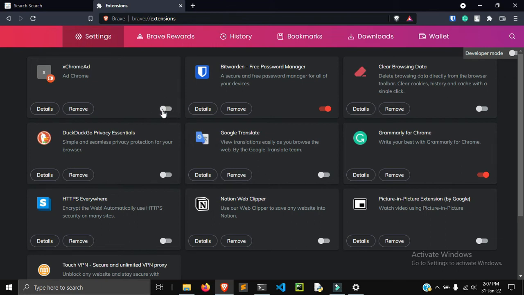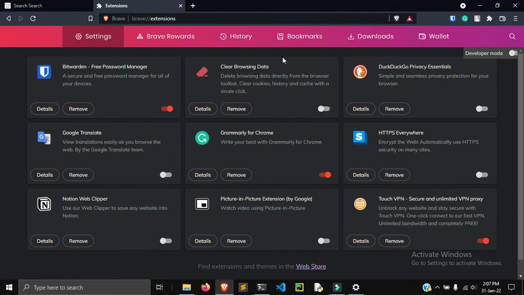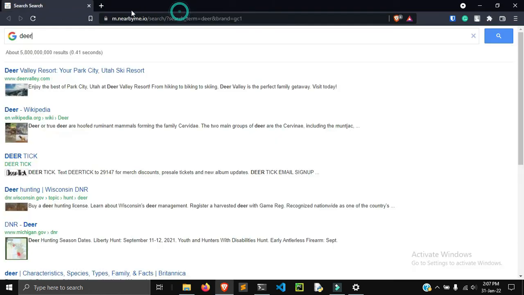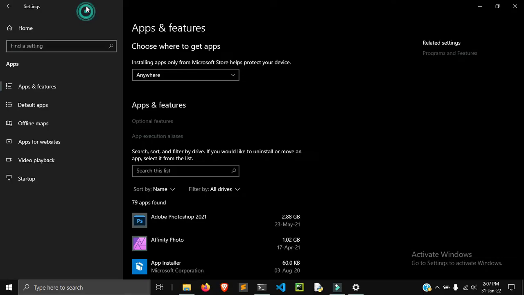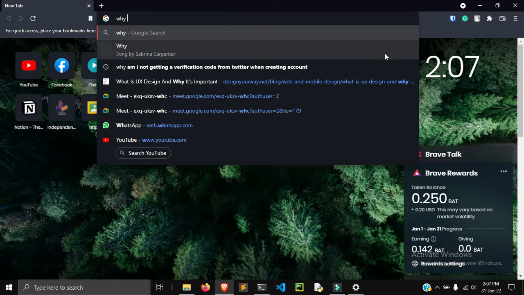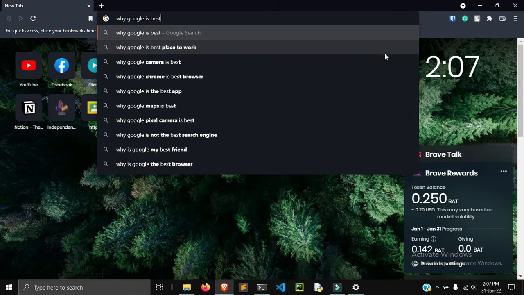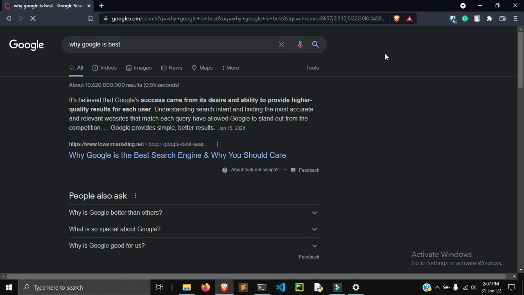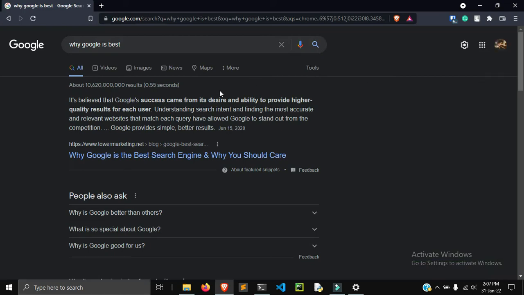So that's the culprit, and you should just toggle it off so that it doesn't download again, and you should remove it. After removing it, just close all the browser tabs and reopen the browser and search any Google search, like why Google is best, and see there's no nearbyme search going on, because the extension which was the culprit, we have ended its operation.